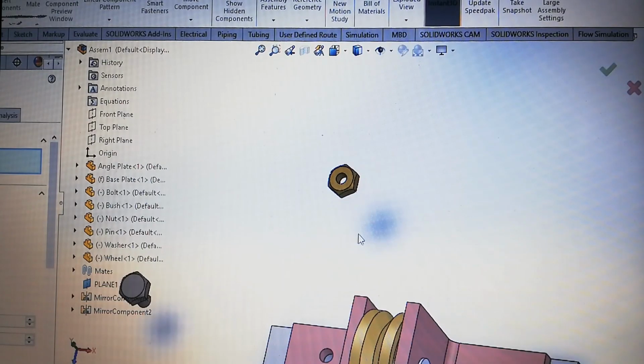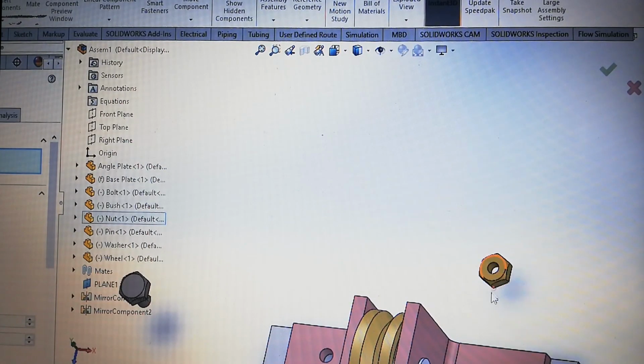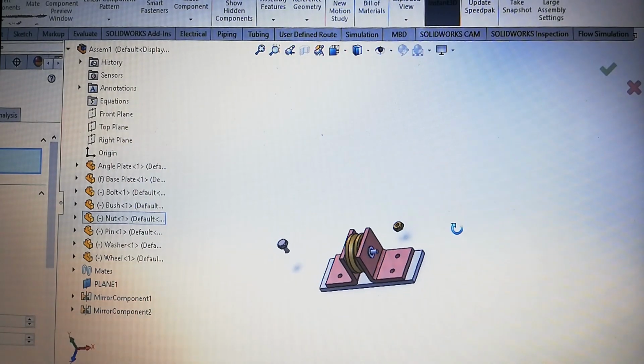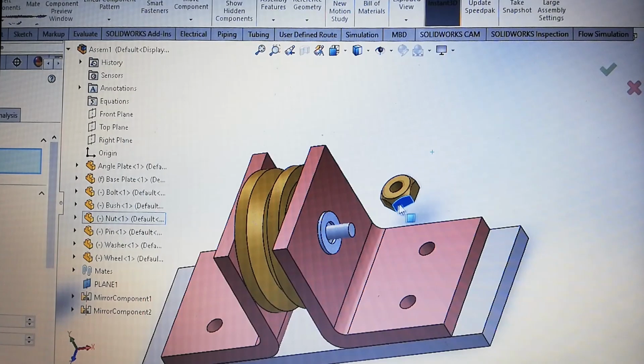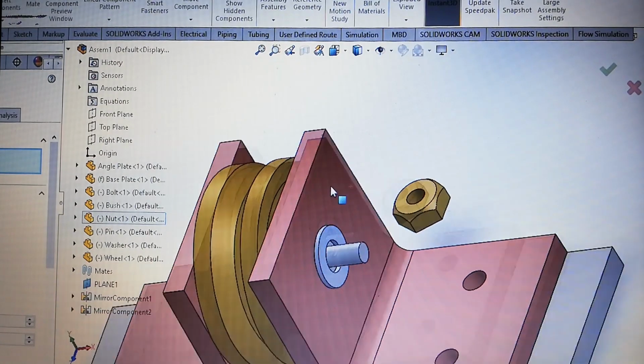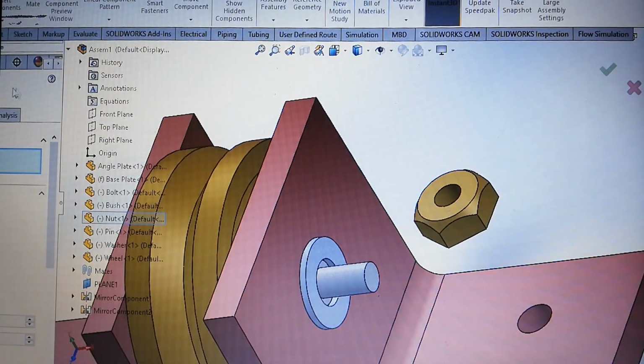Put these two things together. This is floating, so we'll bring this one close to the subject, then we can see it in a better way. Okay, right. Starting with mate.